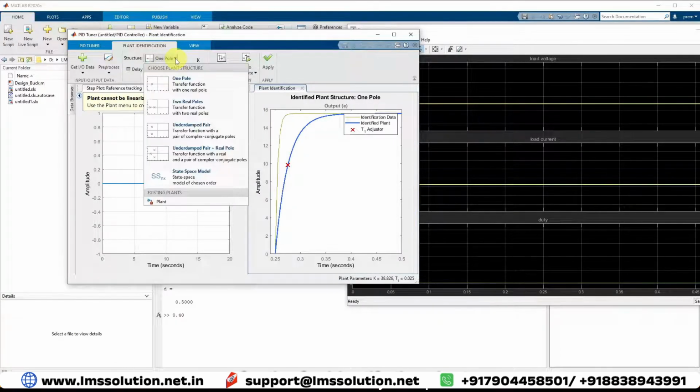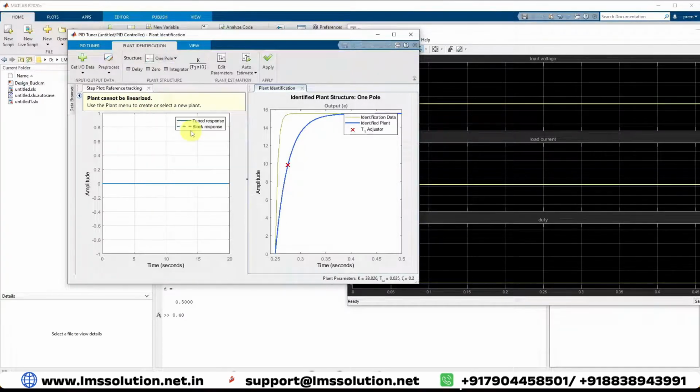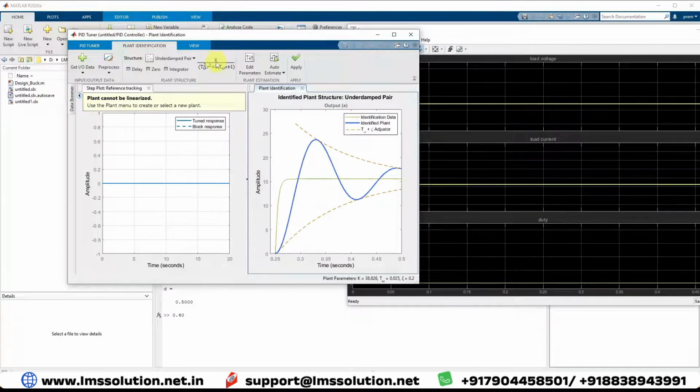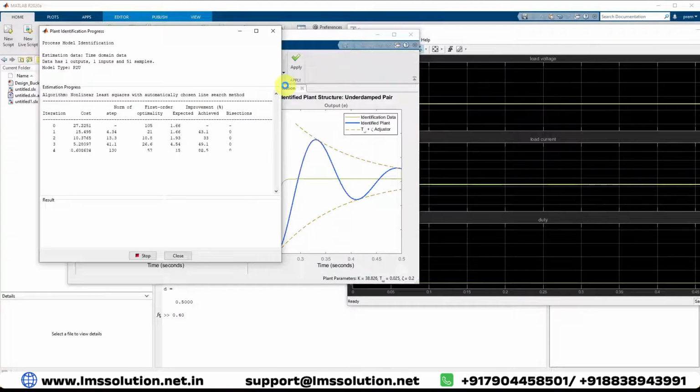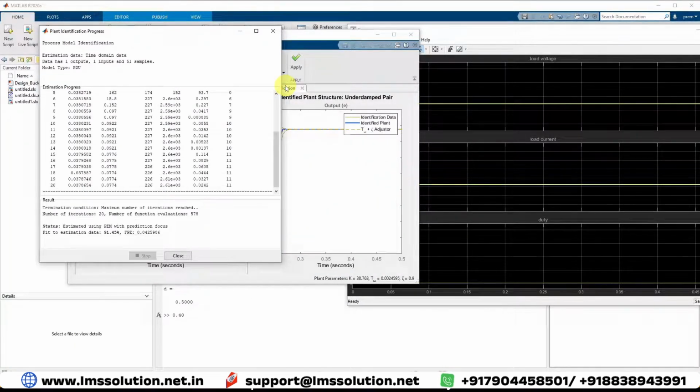To identify the plant, here we have different kinds of transfer functions. There are one pole, two real poles, and so many other things available. So I'm going to use the PIDT1 transfer function concept. After clicking that one, you can see the transfer function. K, T, omega, theta are the parameters of the transfer function that should be identified based upon this identification data. For that I'm going to go for auto estimate. I'm going to estimate those parameters automatically.